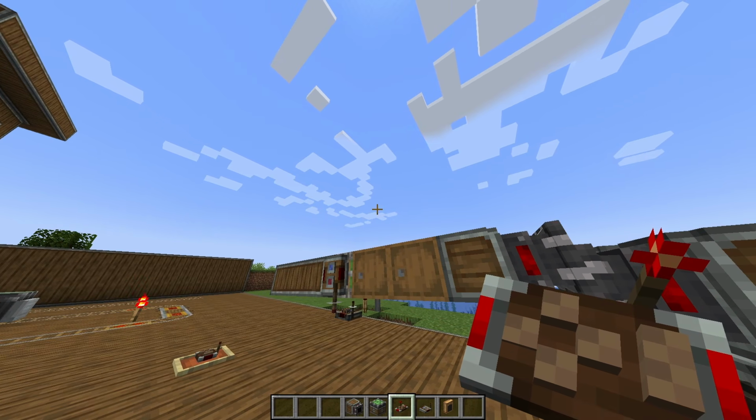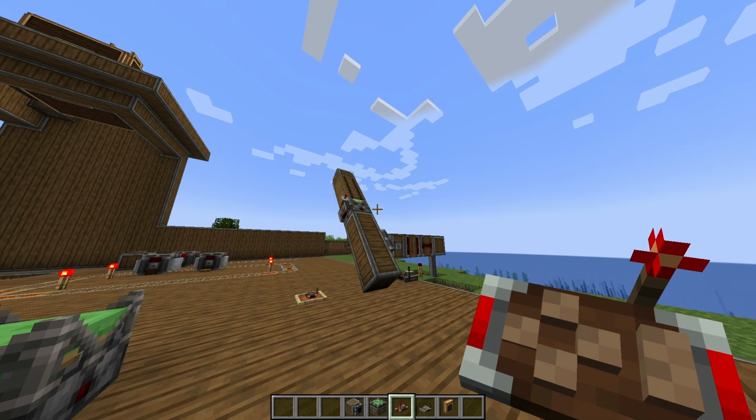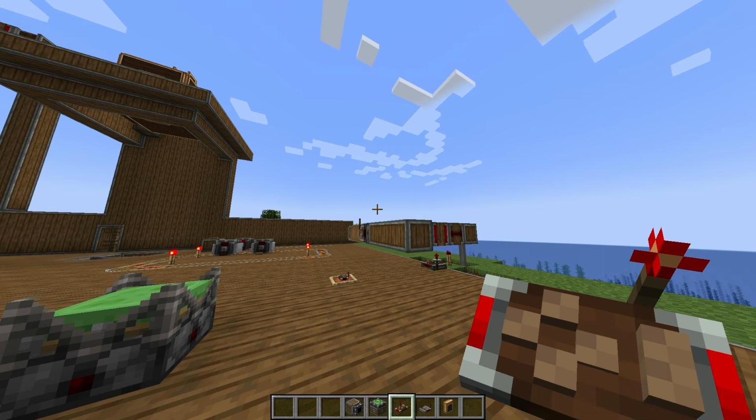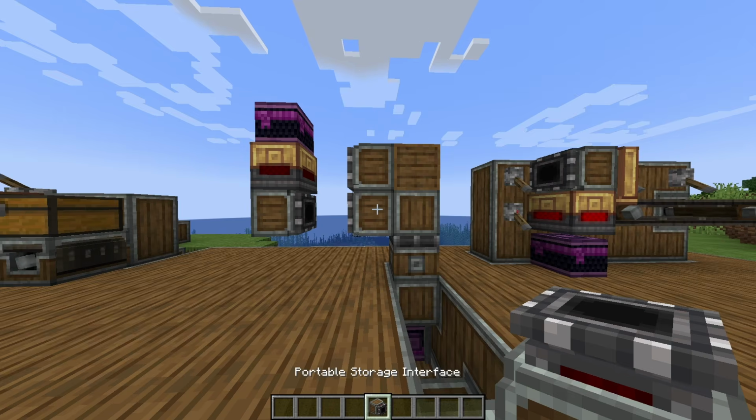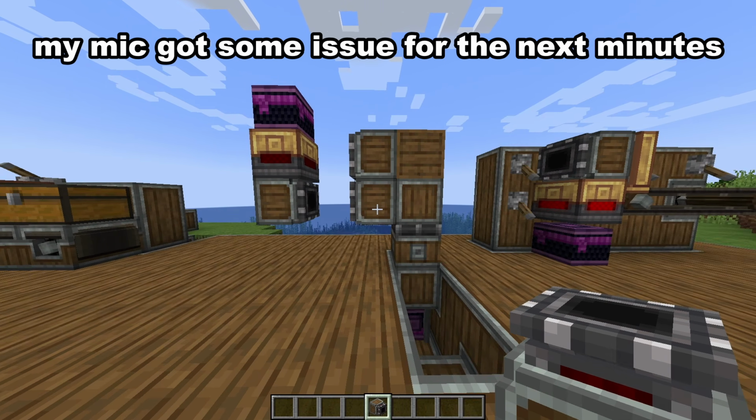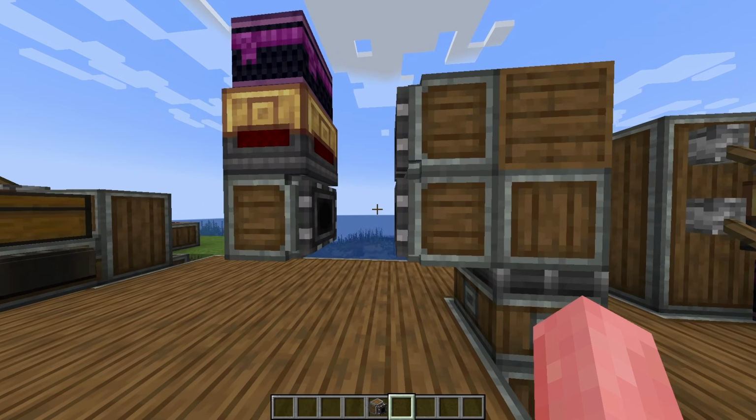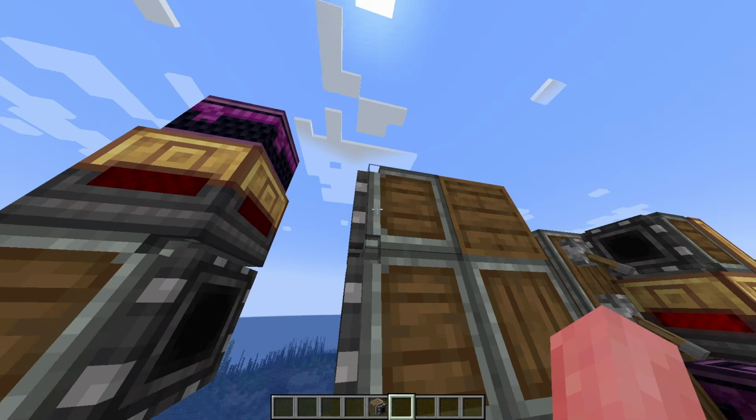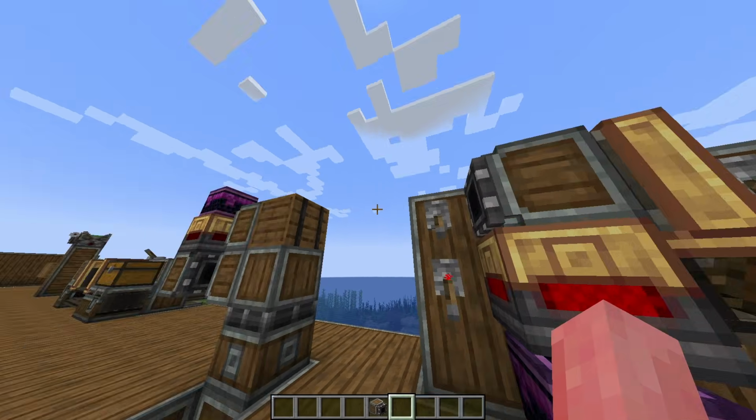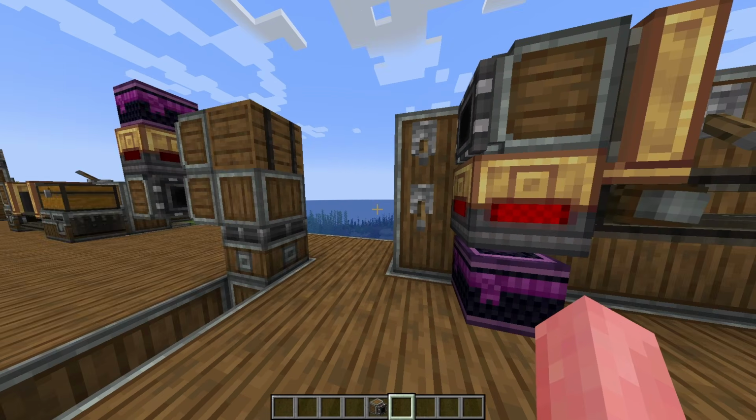And I can put back the storage back in place. So now for the portable storage interface, it has some limitations. First thing is you can have a 1 block gap, or as you can see from above, a 2 block gap, and they will still connect to each other.